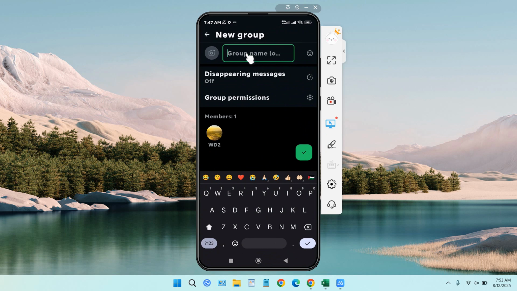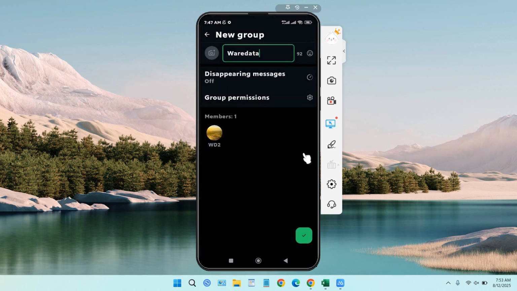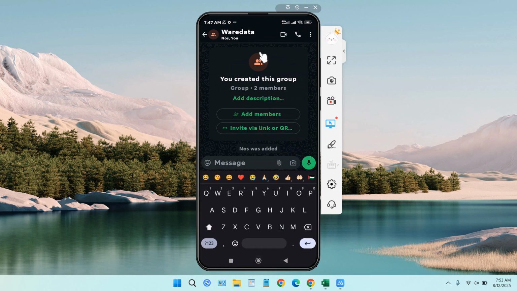After that, you can type your group name, for example, where data like this, and tap the check button here. Now you are finished creating a group.